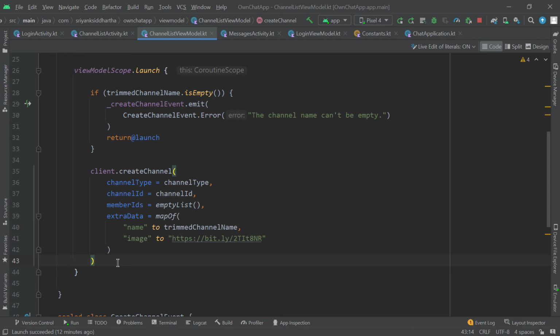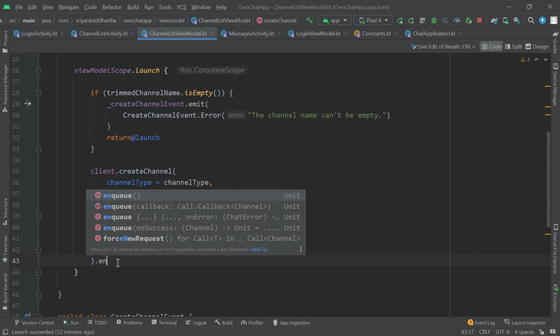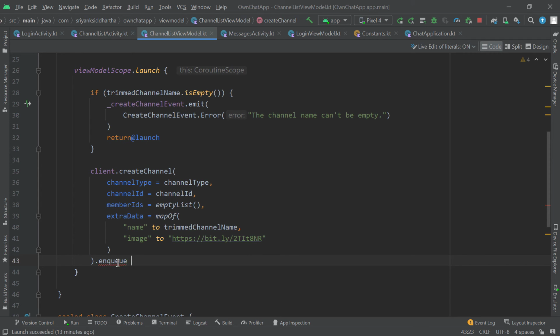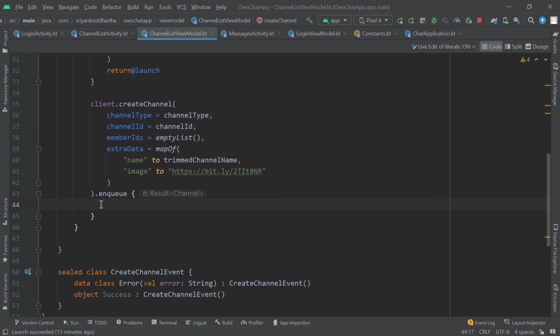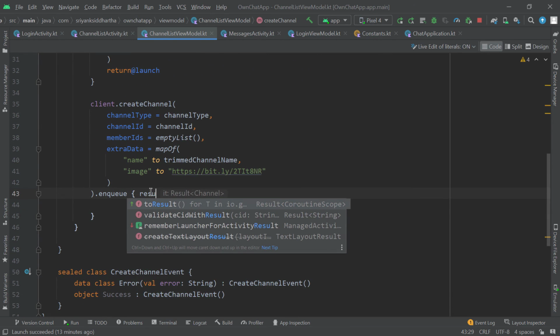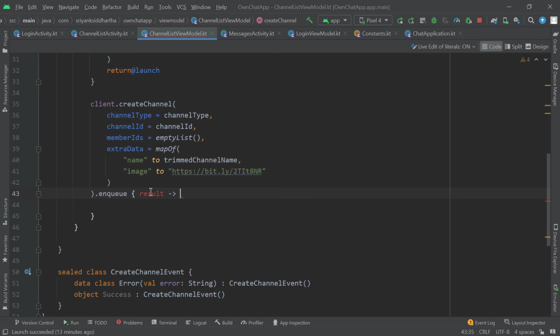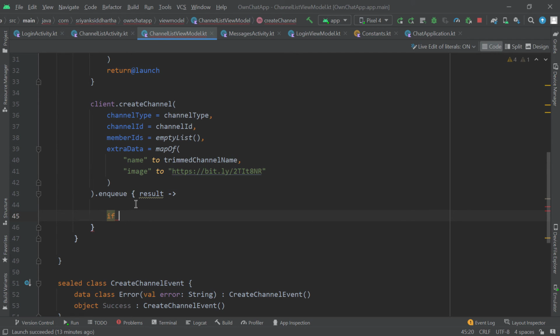And then I can use the .enqueue method, which will of course get the result in the callback, just like we saw earlier. And then using an if condition, we can check if the result is a success.